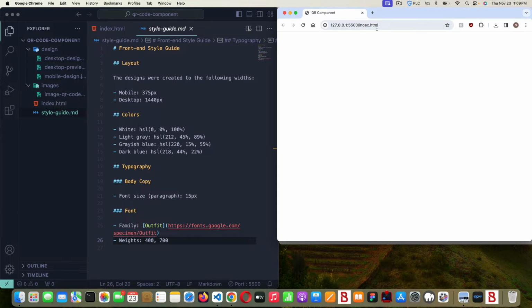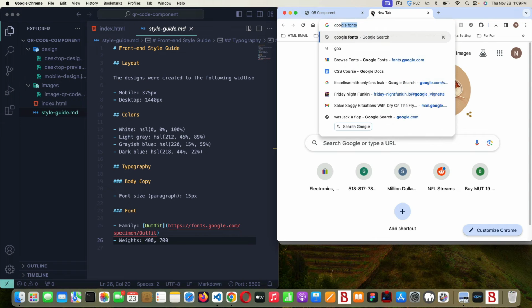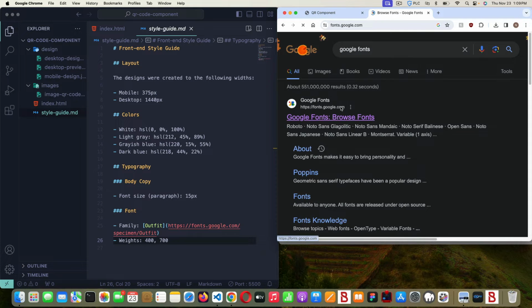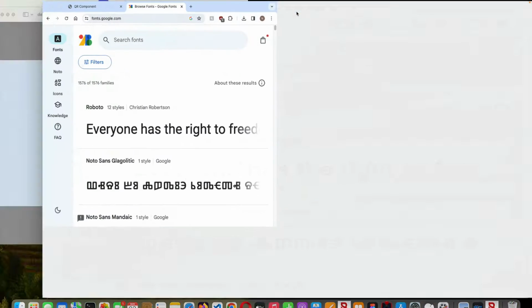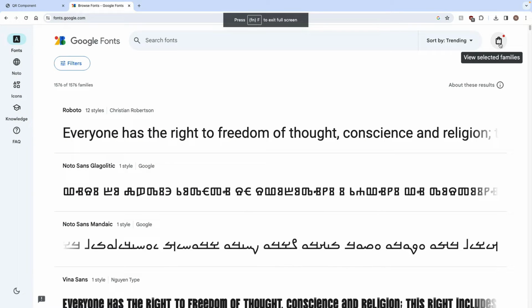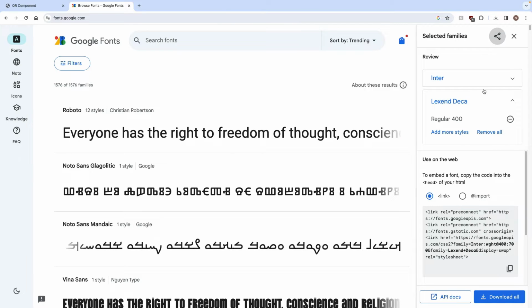So I'm going to type in Google Fonts, go to Google Fonts, and I have this, click on the shopping bag. That'll view all selected font families that you have. So I have these from the last project we built, so I'm going to remove them. So I'm going to click Remove All. So you do the same if you have any fonts laying around.